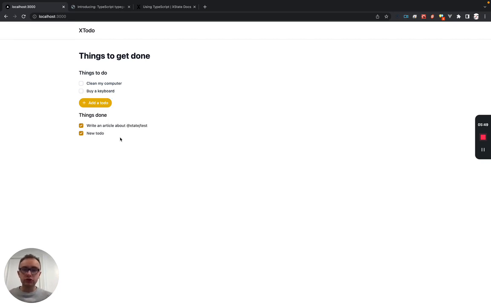Today we are going to do two things. The first of them is refactoring the state machine that powers this application to use type generation. Secondly, we are going to add a new feature by using the visual editor.